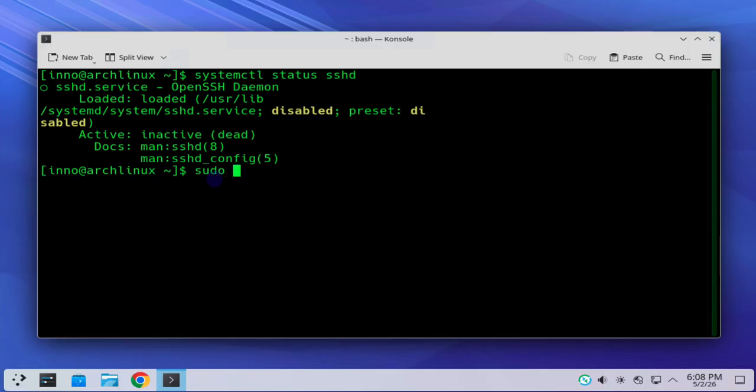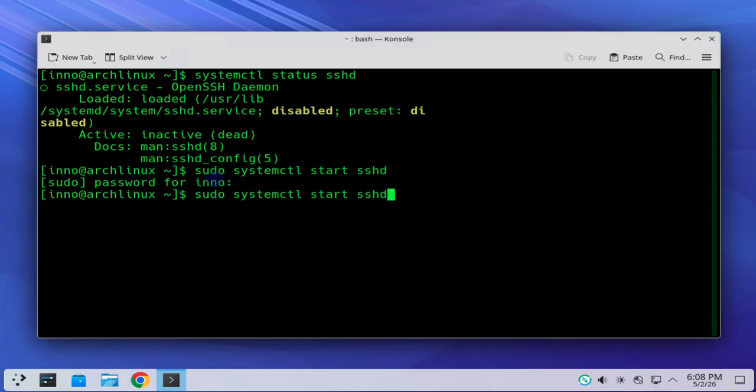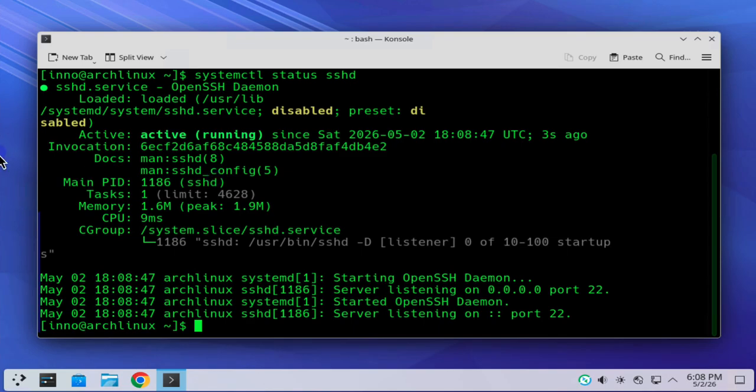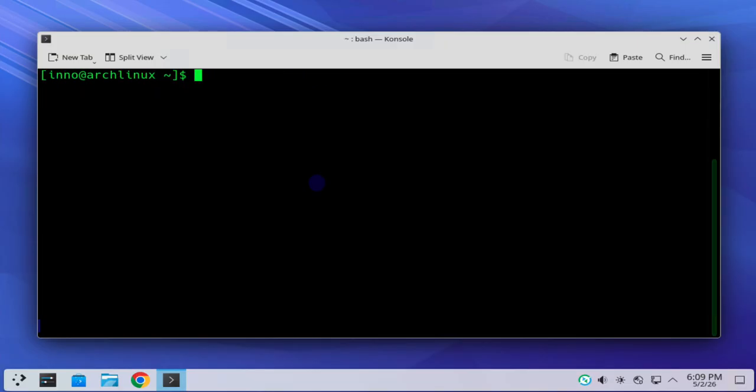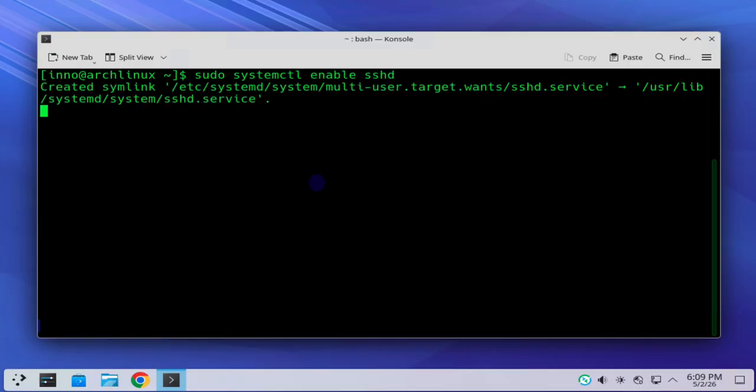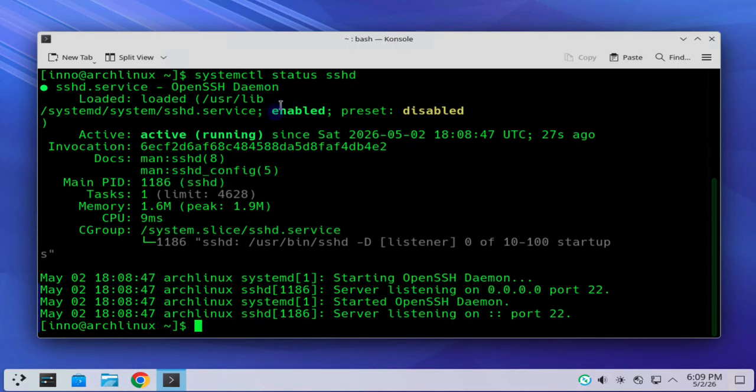So let's go ahead and enable the services and also start the services. So we'll use sudo systemctl start sshd, put in our password here. Now I can run the command again, and this time you should see that the services are running, active and running, but still disabled. Now if you want the services to run when you boot the machine, we can repeat the command we just ran. This time we just change this to enable, and check the status again, and this time it says enabled.